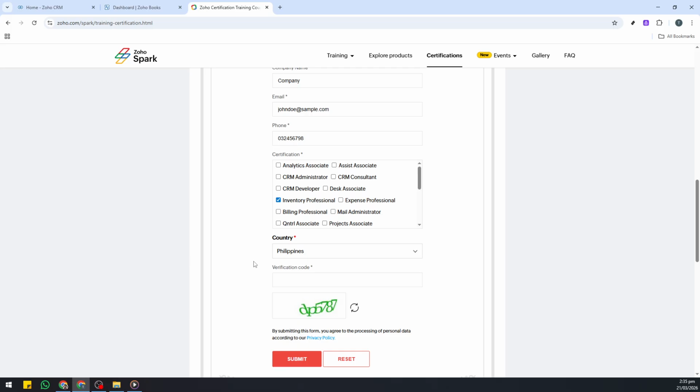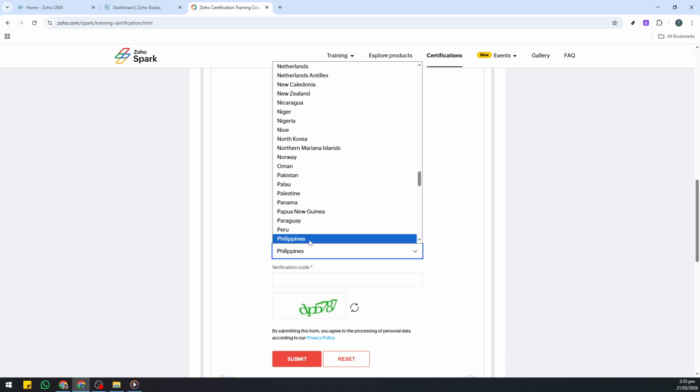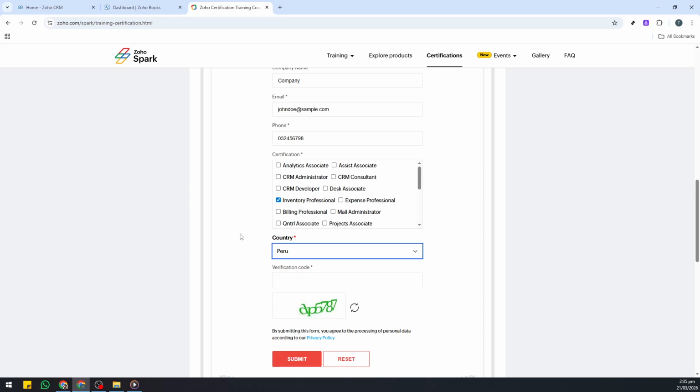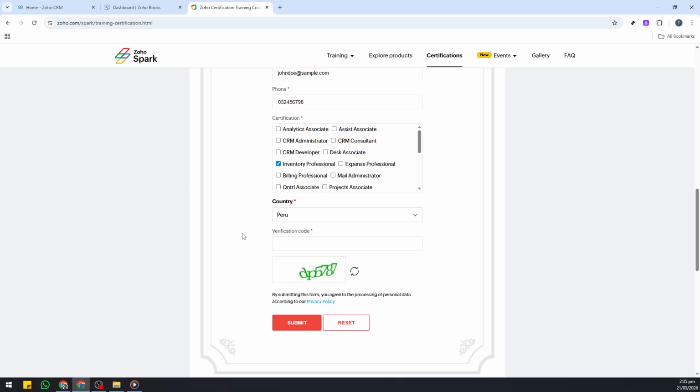Open the country dropdown and select your country. This ensures the right regional details, like time zones, local policies, or pricing, are applied. If you travel frequently, choose the country where you'll actually be taking the training or exam. When you reach the verification code field, click inside it and type the code exactly as shown on the page. This is a standard anti-spam step. If the code isn't clear, use the refresh or audio option if available.